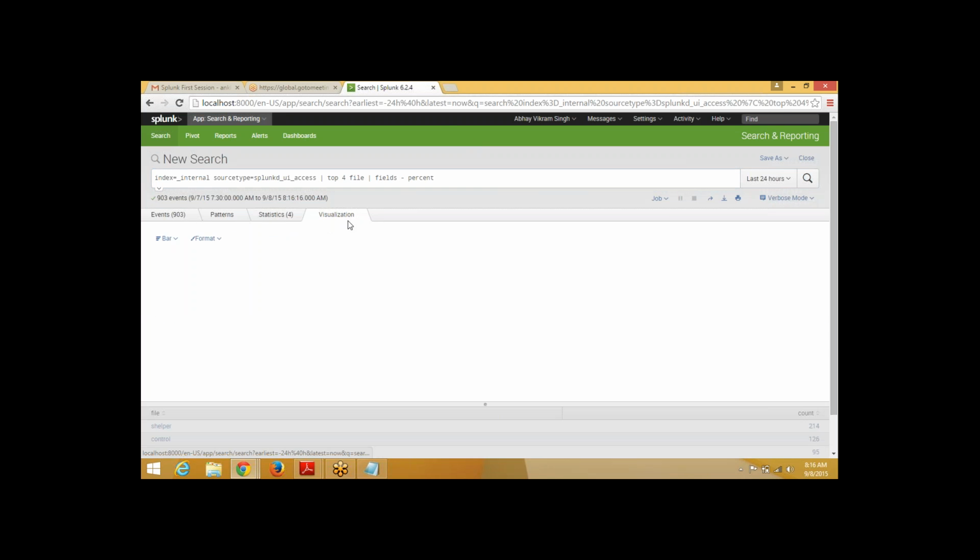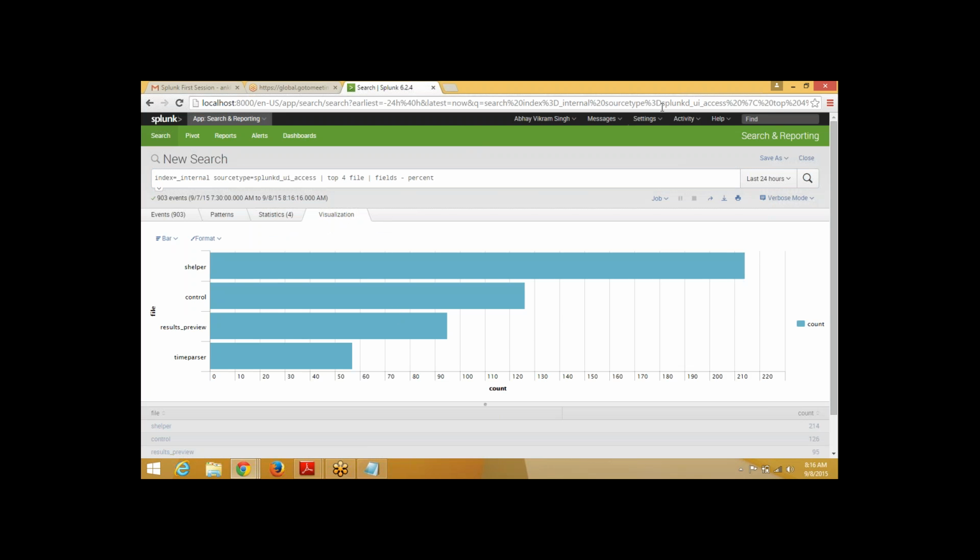Now go to visualization, and now you can see here. These are reporting. So by seeing the graph, you can be sure that Shelper has got the highest count. If you hover your mouse here, you can see the total count 214. If you hover your mouse here, you can see 126 and so on. Got it now?